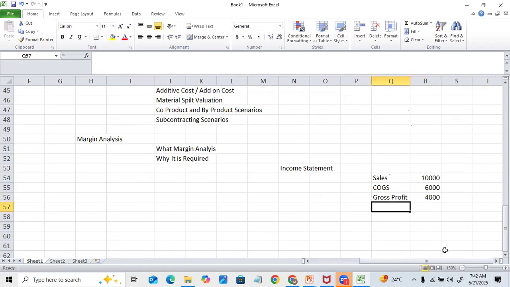Then operational expenditure, OPEX, let's assume we have 1,000. Then you will be able to calculate operating profit. What is operating profit? 4,000 minus 1,000. I'm just giving you this at a high level. This is the margin analysis and income statement data, and you will also get it in financial accounting.